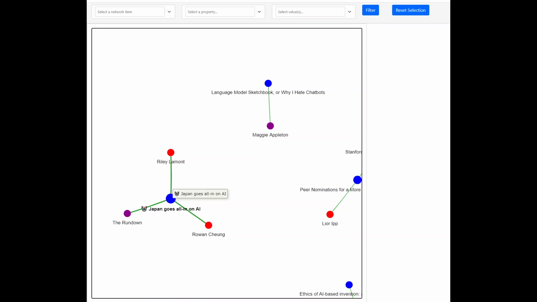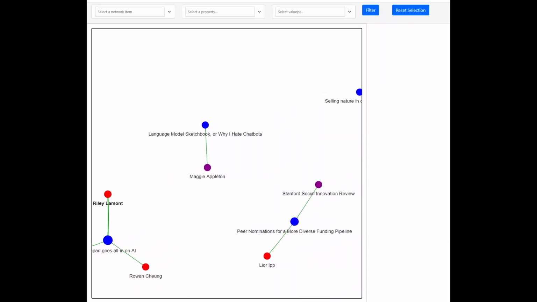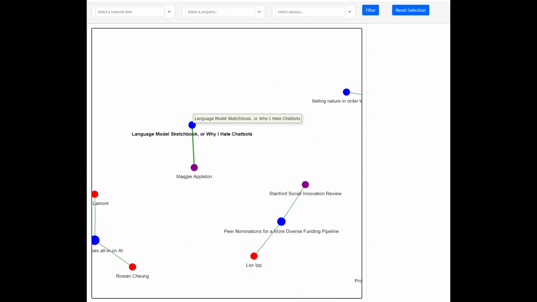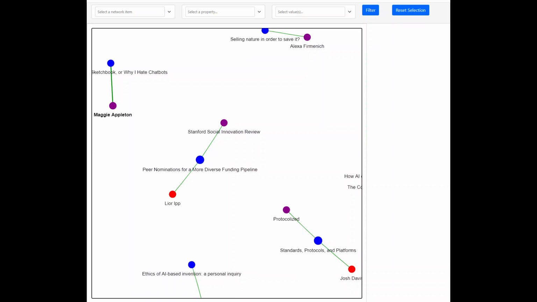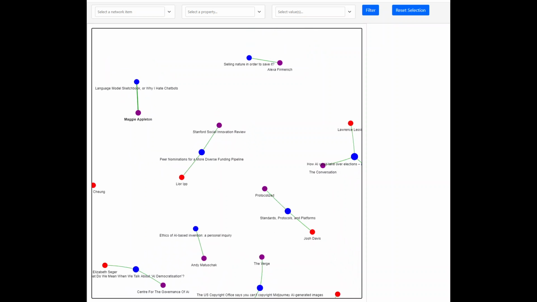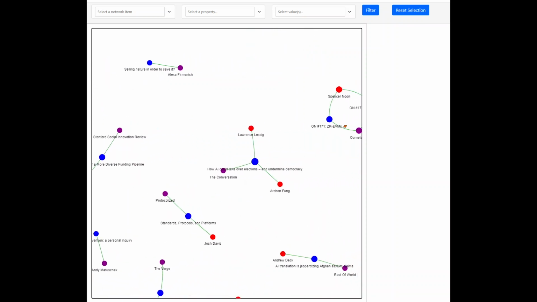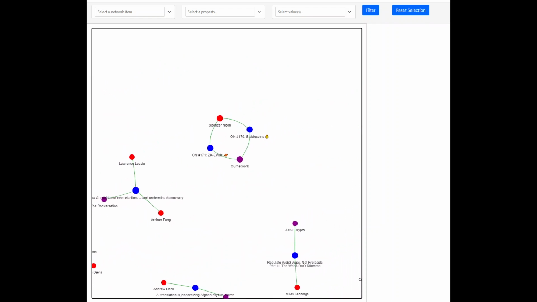And here's another fun one. Japan Goes All In on AI was published in The Rundown, which is written by Rowan Chung and also by Relly Lamont. Then you have Language Model Sketchbook, or I Hate Chatbots, published in Maggie Appleton's blog, and a couple other ones as well. You can interact with them all over here. You can see some fun ones.